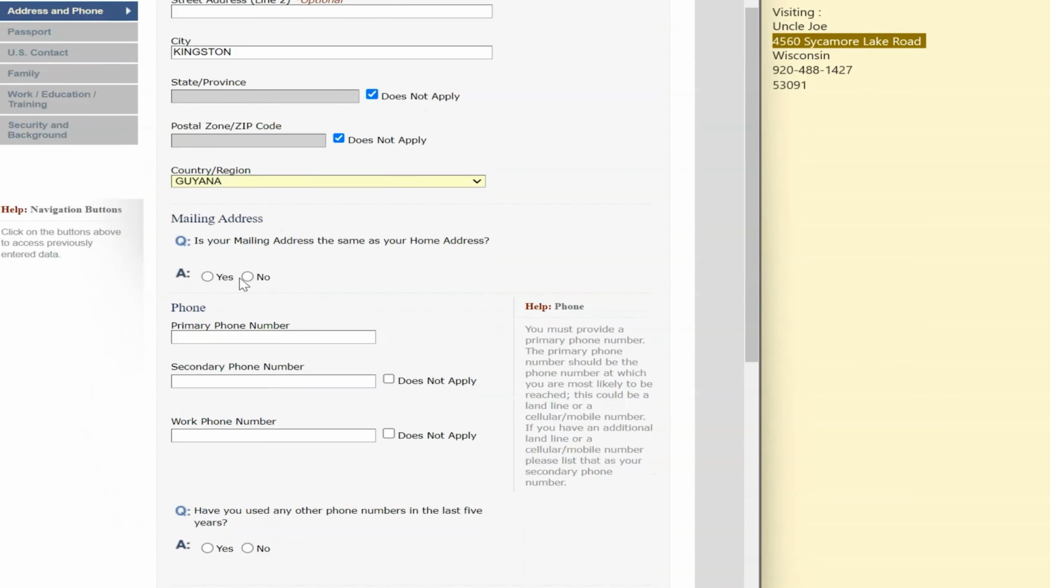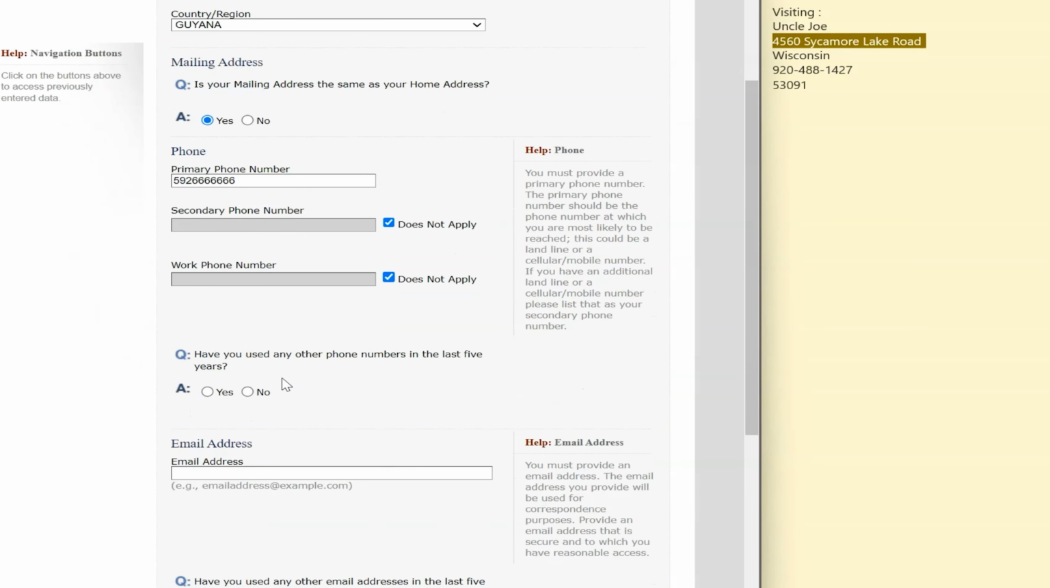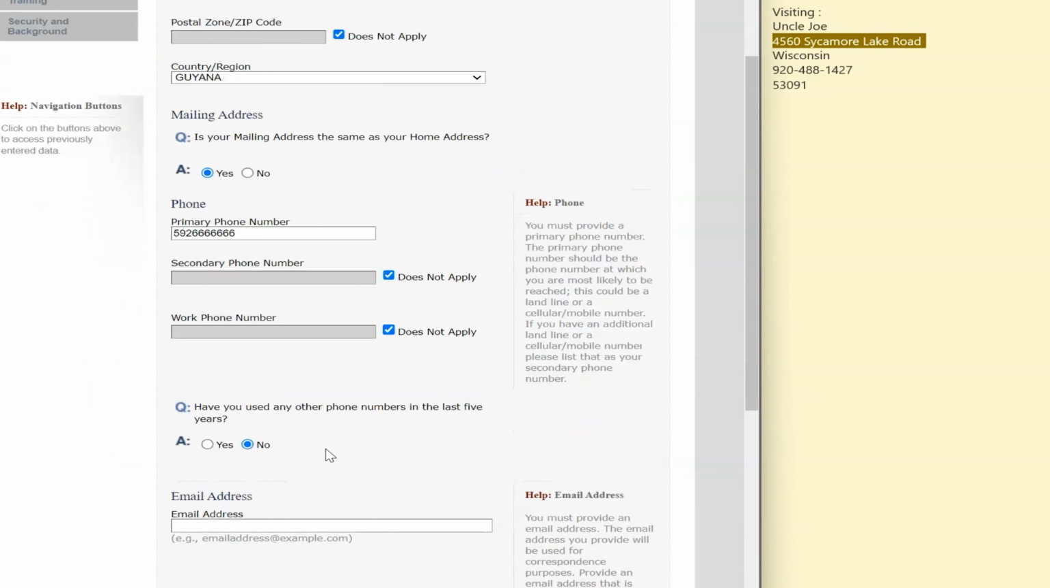Guyana. Is your mailing address the same as your home address? Yes. So, primary number 59266666666. Apply. Work number. Have you used any other phone numbers in the last 5 years? Science will just put no.